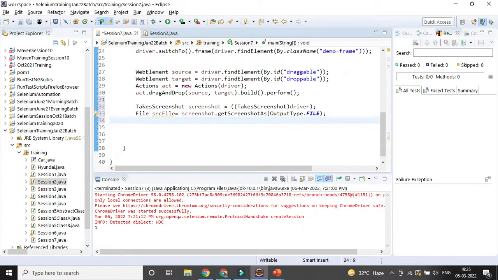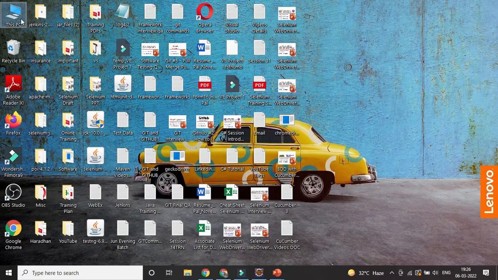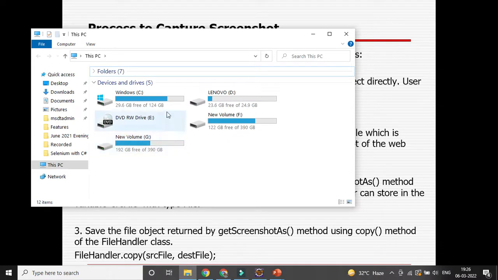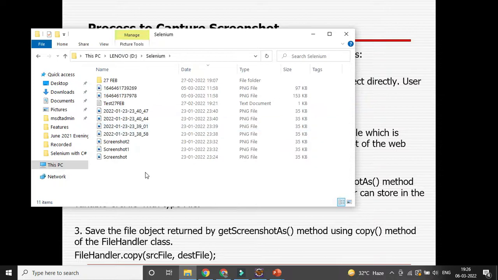Then you need to create a variable for the destination file. So here I need to give the path, which path I want to store the screenshot. In the last session you already saw the input output operation, how you are creating the file and how you are accessing the file. So suppose let's open the D drive, go to the Selenium folder. Here I will be placing the screenshot, so that path you can give here.